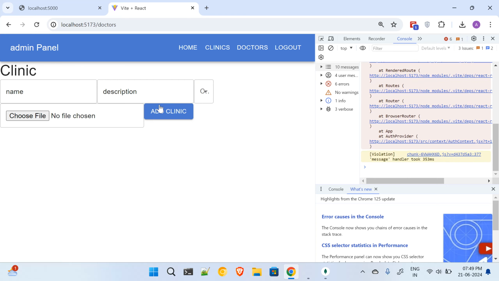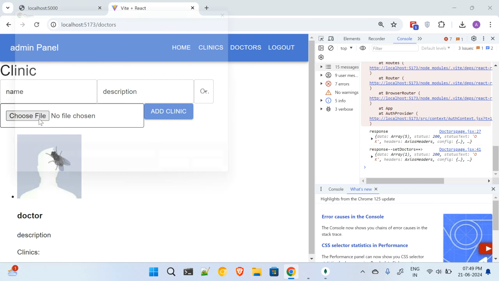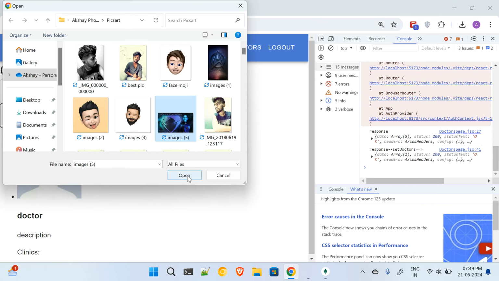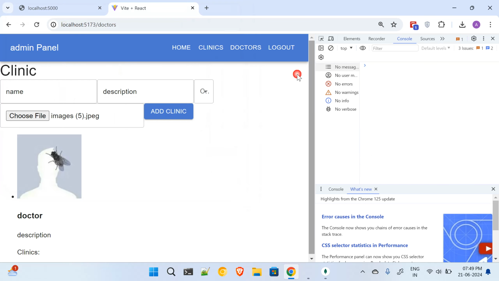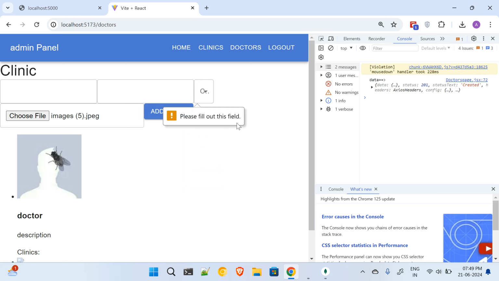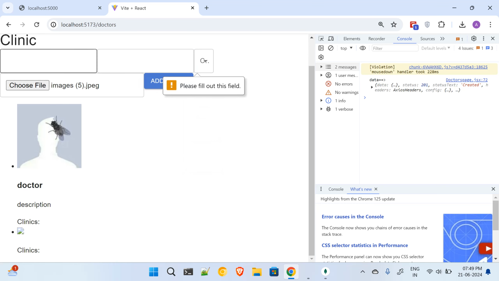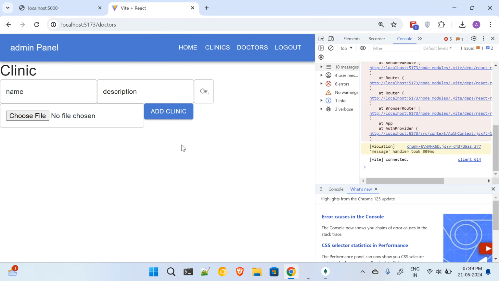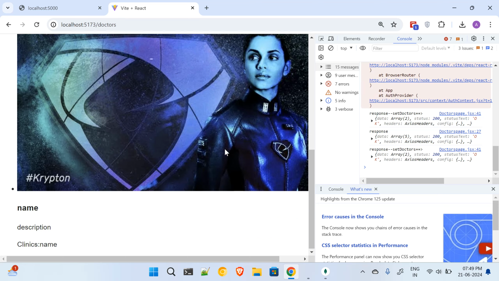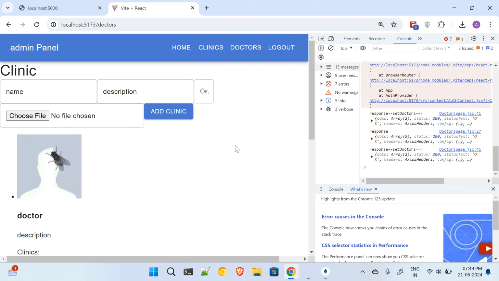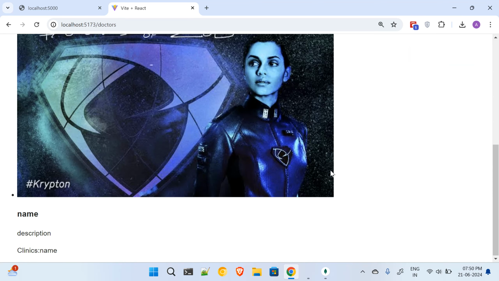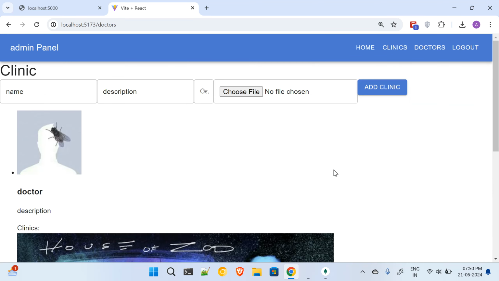Let me just refresh. I will try to add this. Okay, so the new clinic got added. Okay, so yeah, data is getting added. Now I have to work on the styling. So the clinic is also getting added and everything is fine.